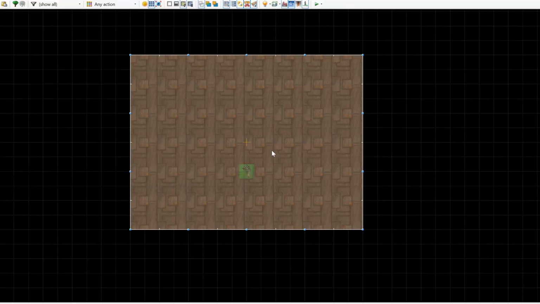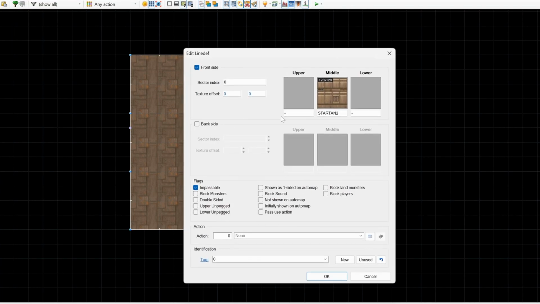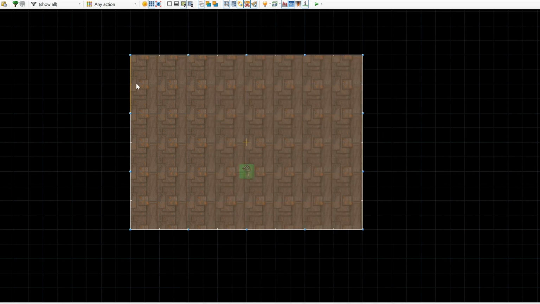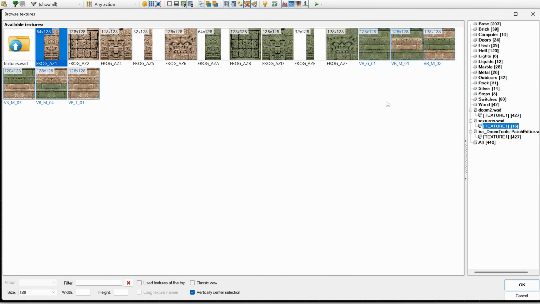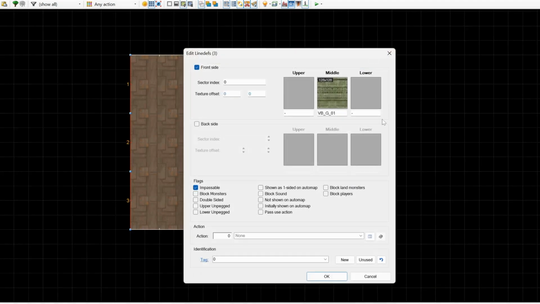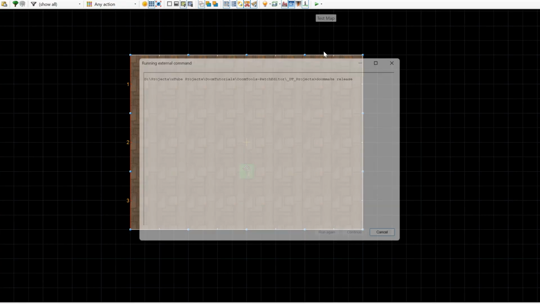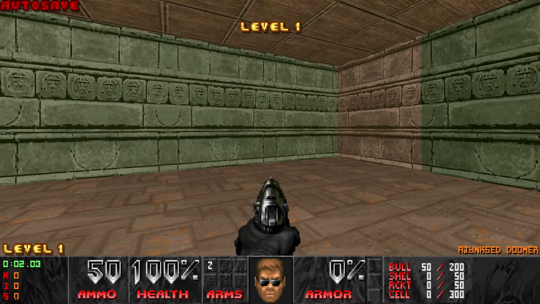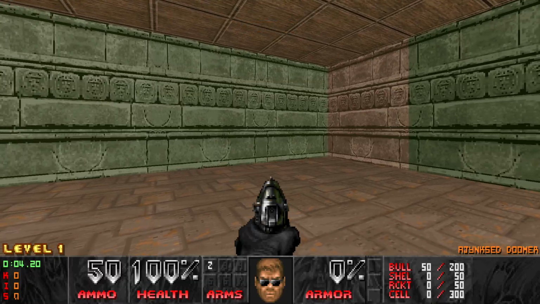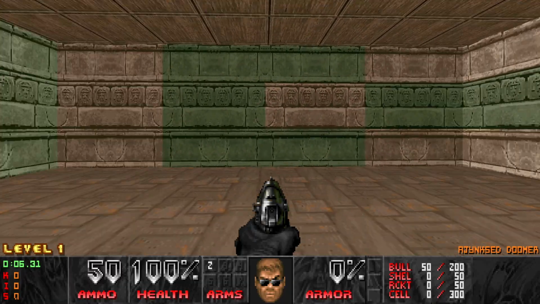So for example, I can go to this wall here, or go to this entire section of walls and add, say, this green. And then I can preview without saving. And because that green texture is already applied to the WAD, we don't need to do a save before preview. And that's just the way DoomTools works.